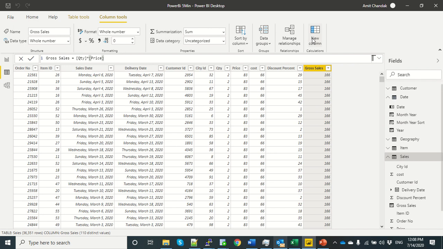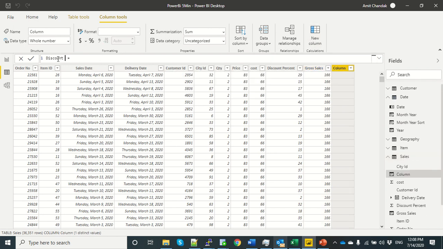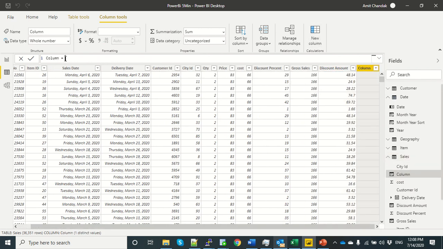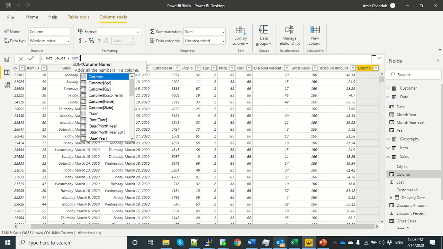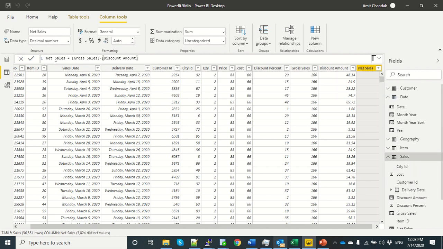I'm giving discount on that, and I have discount percentage. So my discount amount is gross sales star discount percentage and divide by 100. Let's see how much it comes out. Okay, seems correct. Net sales, and this is the measure I'm going to use. So I'm going to say gross sales minus discount amount is my net sales. Let's see what it is.